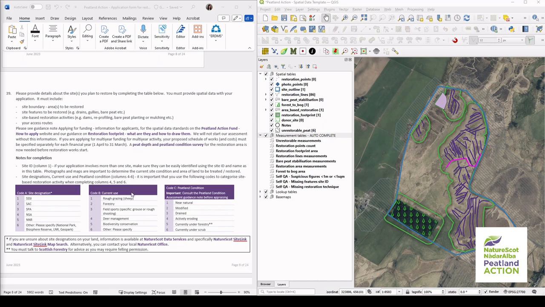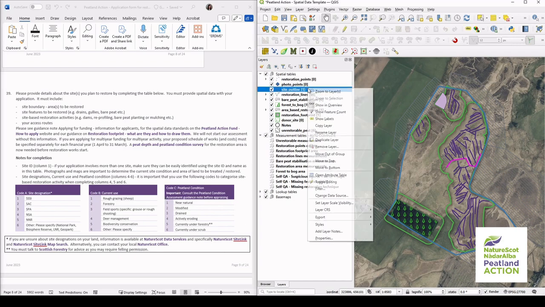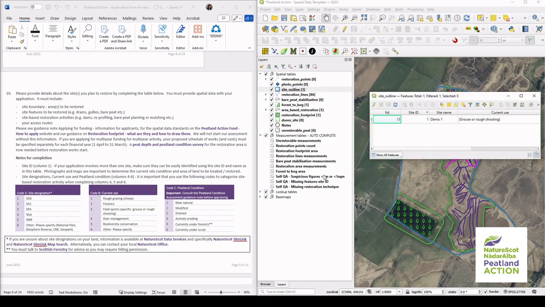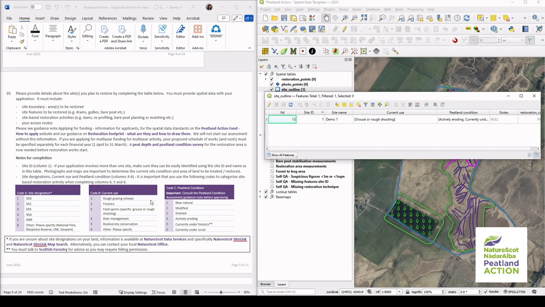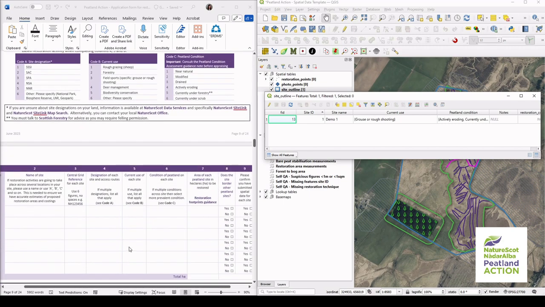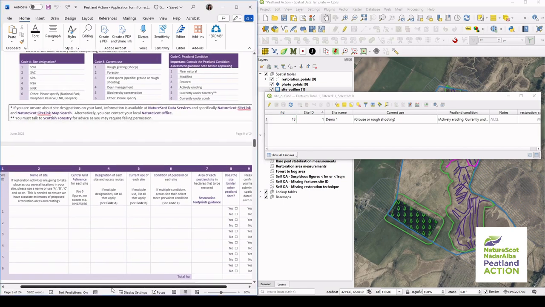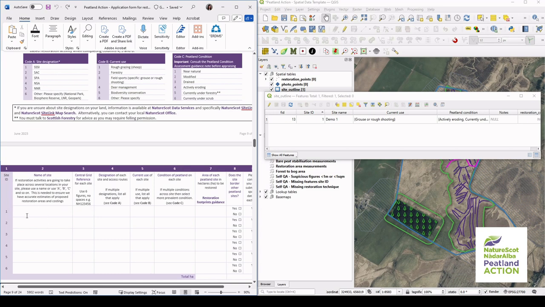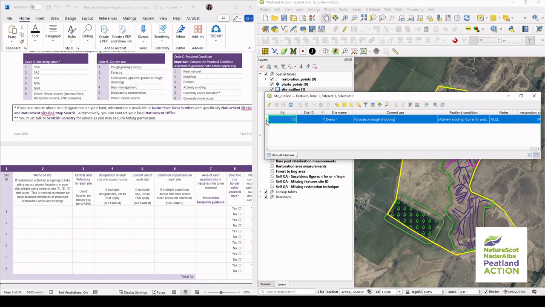You'll note that the code B and the code C tables covering the current use and Peatland condition match 2 of the columns in the site outline layer in the spatial data. Scrolling down, you can see the first table that needs to be completed from the spatial data. This table contains information about your site or sites, and it's important that the number of sites in the spatial data corresponds with the number of rows completed in this table. Please also ensure that the site IDs in column 1 align with the site IDs in the site outline layer in the spatial data template.